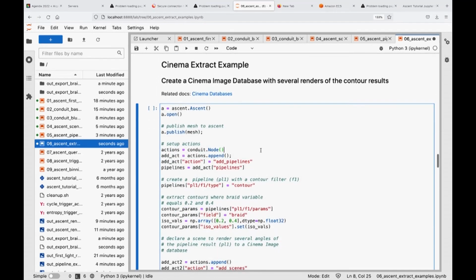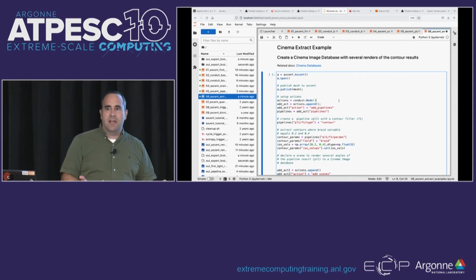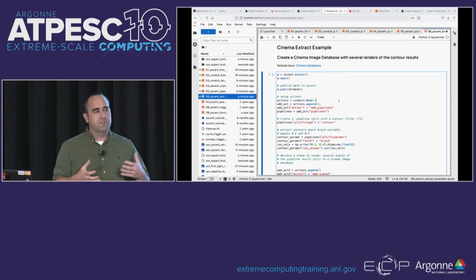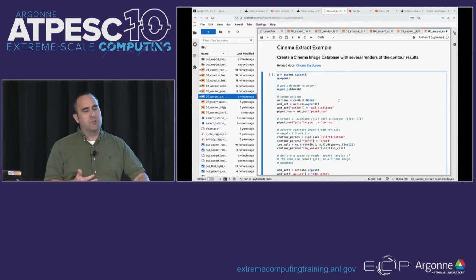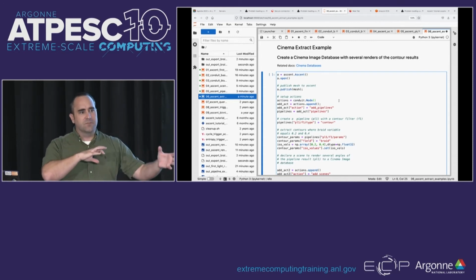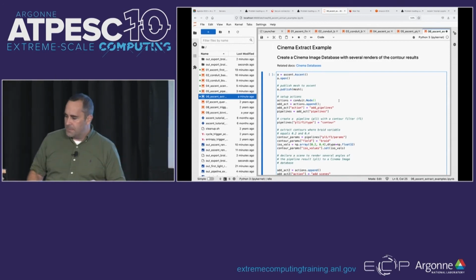Let's finish off with the cinema extract example. Silvio talked about cinema. The idea here is, again, we're trying to make people more comfortable with in situ. You have these trade-offs. If you can't pick your camera angle, you might be really sad. So what cinema does is it says, well, let's not worry about that. Let's use a whole bunch of different camera angles and render a whole bunch of images. Then we have an image database that we can interactively use, almost like we were using a regular viz tool, but it's a lot smaller than the full data set.